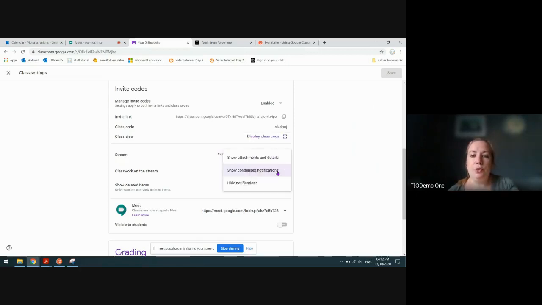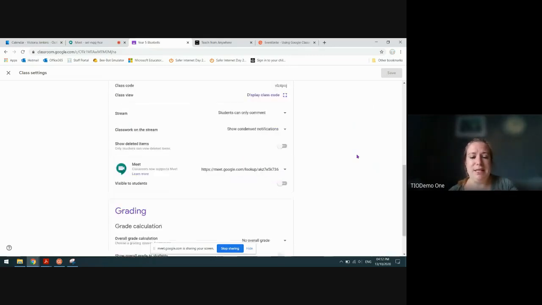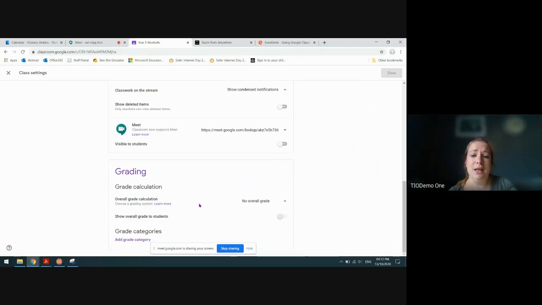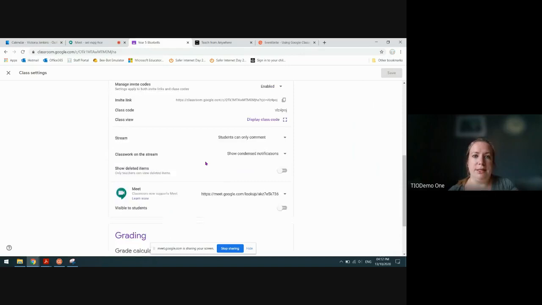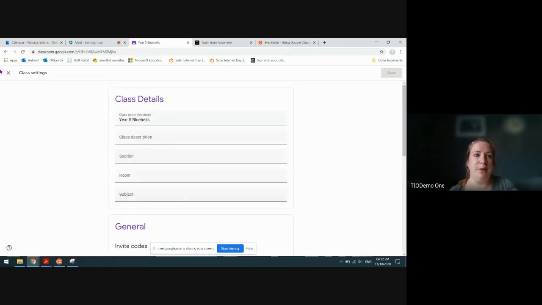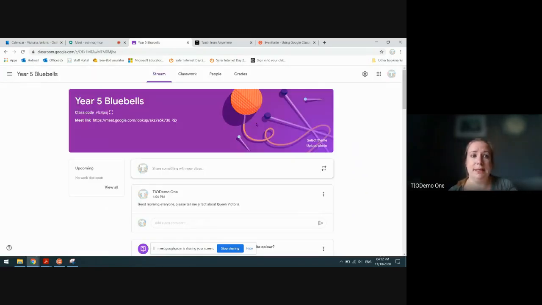Okay, you can also show how much detail of your notifications can be seen. So whether you want the whole assignment shown or just a small notification or no notifications. But I'm not sure, I wouldn't want to just completely delete it. And again, you can change your settings here. You can add grade categories. You can change your grading systems. So we'll come on to grading a little bit later. Okay, so that's your settings.